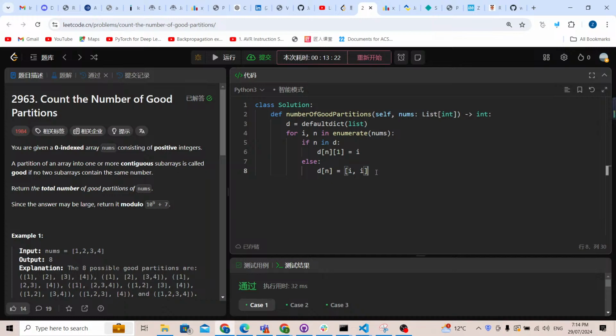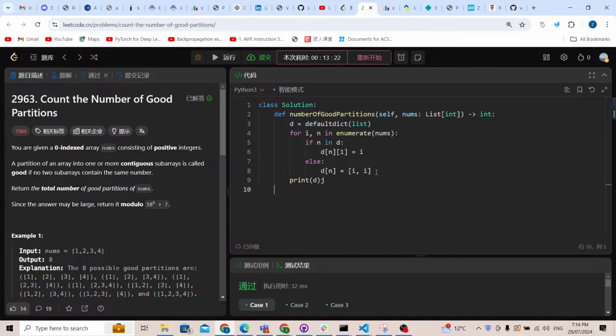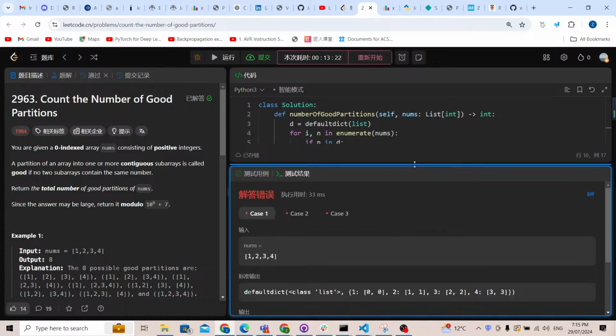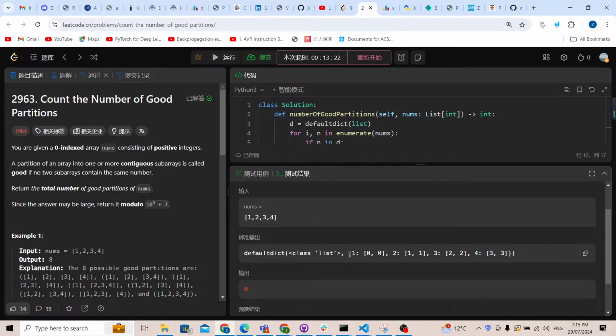I think this one should be okay. Now let me check what is inside the dictionary. Let me just return it. This is exactly what we are checking. For the number 1, the left and right side should be 0, 0. For 2, it's going to be 1, 1. For 3, it's going to be 2, 2. And for 4, it's going to be 3, 3.